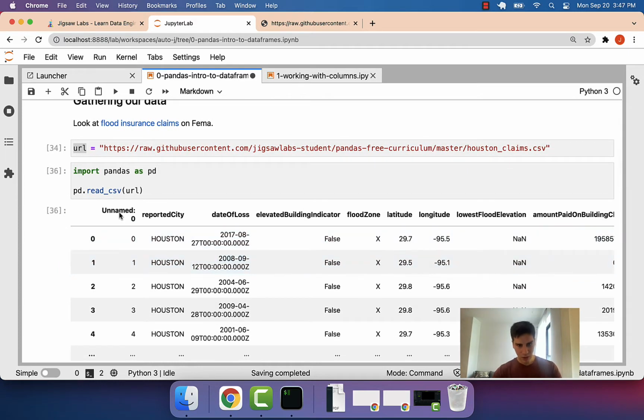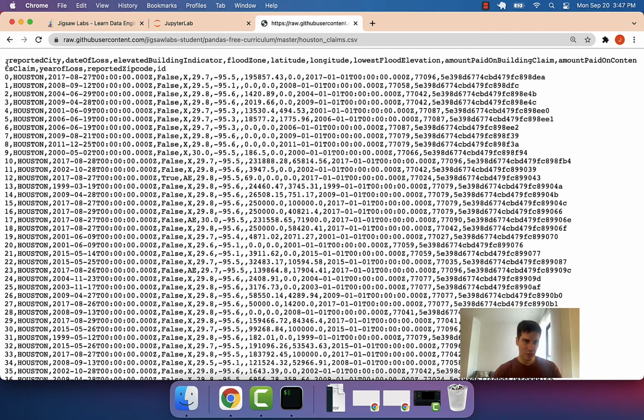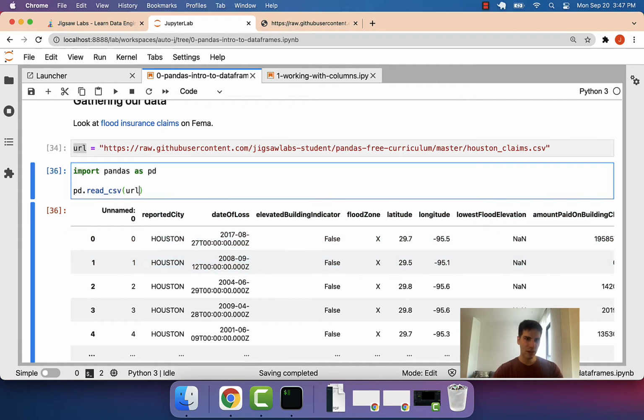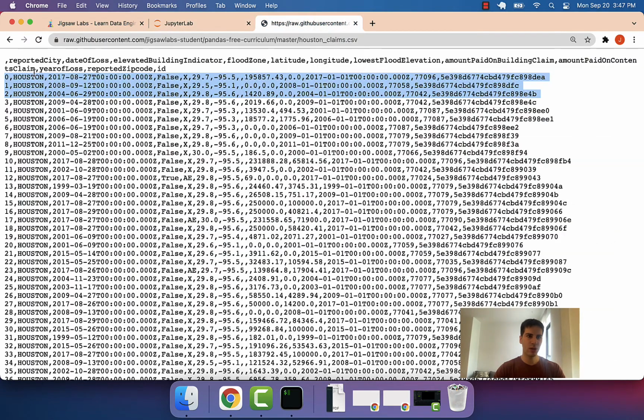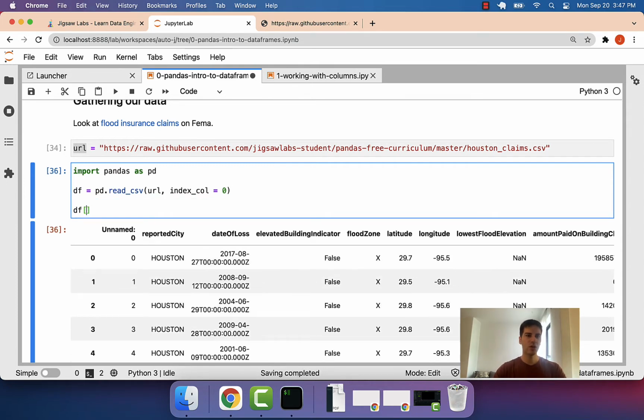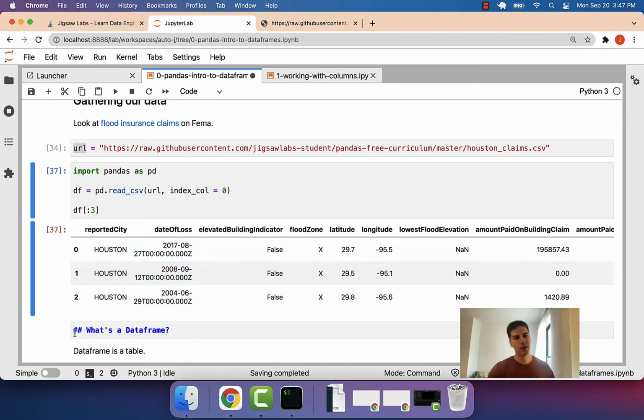When we read in that URL, it does a good job, but I'd say this is a little annoying, the fact that we have this unnamed column. That's this column right here, the 0, 1, 2, 3, 4. That's this data right here. We can get rid of this. I don't want to get into too many details, but we can get rid of this by just saying the index column is going to be that first column here. We'll talk about the index in this lesson, and hopefully this will then make a little bit more sense. So now I'm going to read in the data again, assign it to my data frame, and then just select the first few rows. All right.